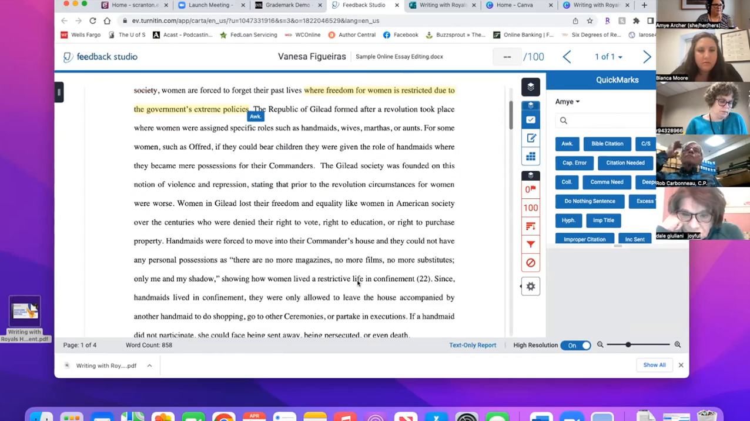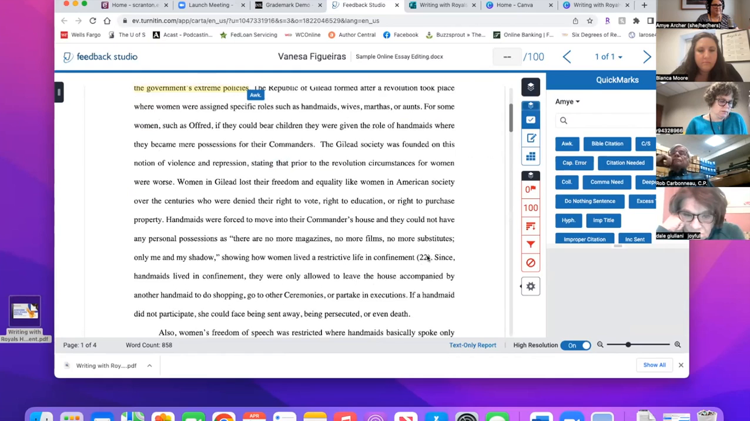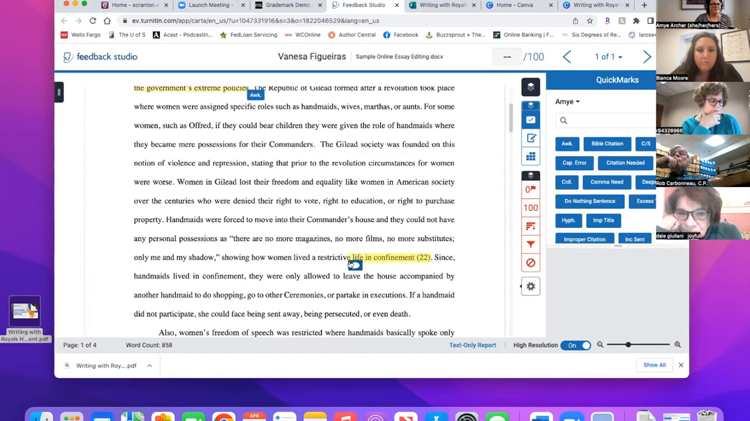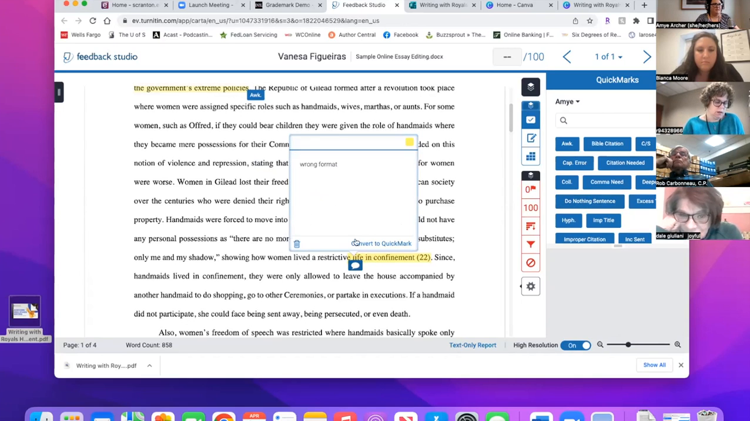So for example, if I'm going through and I see they had the wrong book number here or something, I could just leave a quick comment and say wrong format or wrong page number, whatever I want to say to them. And you see, I can use a link here, so I can drop a link in there if I want to. If I'm doing the same quick mark over and over again, which I found that I do, for example, a do-nothing sentence is a quick mark of mine. If I'm writing the same sentence over and over again, you can convert it to a quick mark and add it to your set.